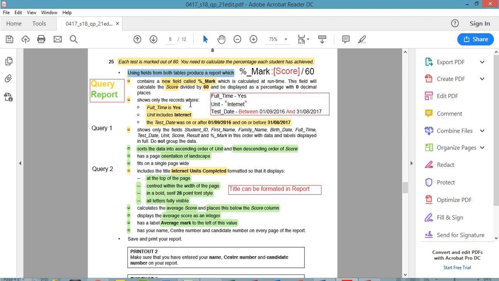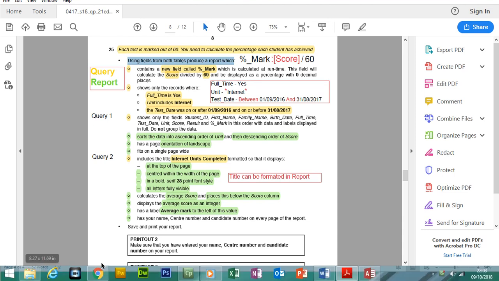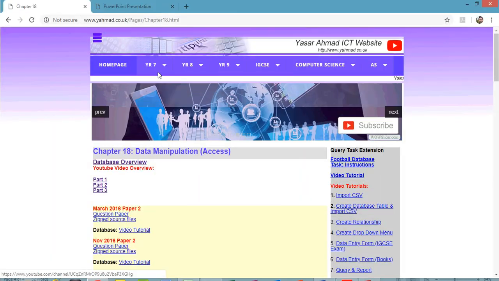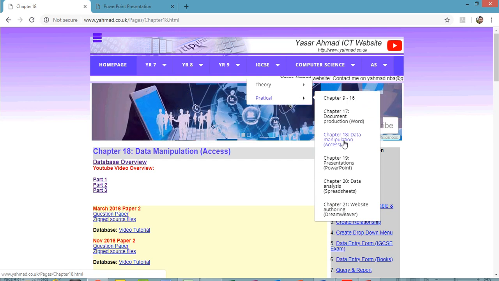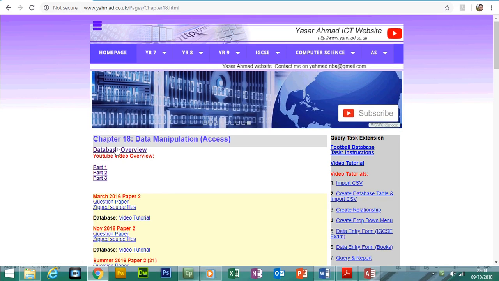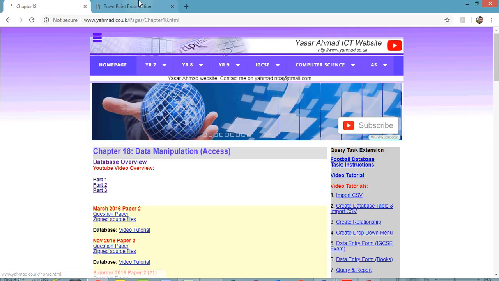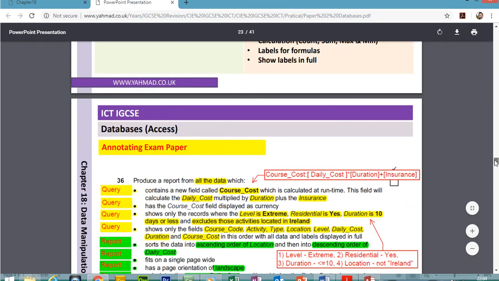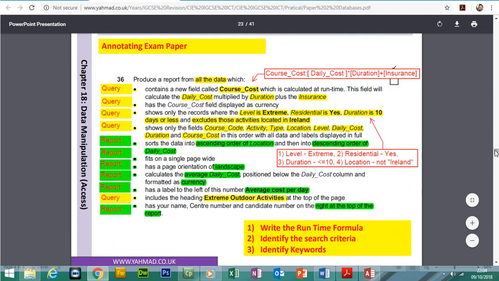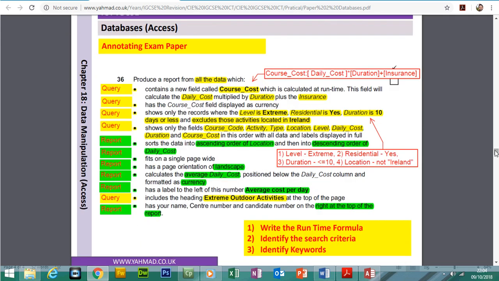So in a query, the first thing you'll do is select the field. I want to take your attention to my website. If you go to IGCSE Practical Chapter 18, and then click on Database Overview, it'll bring you to this presentation here. I'm going to go down to the query section. This is another example where I've annotated a question paper. You need to know what you do in a query and then what you do in a report. The query tasks are done first, then the report will be based on what you do in the query.